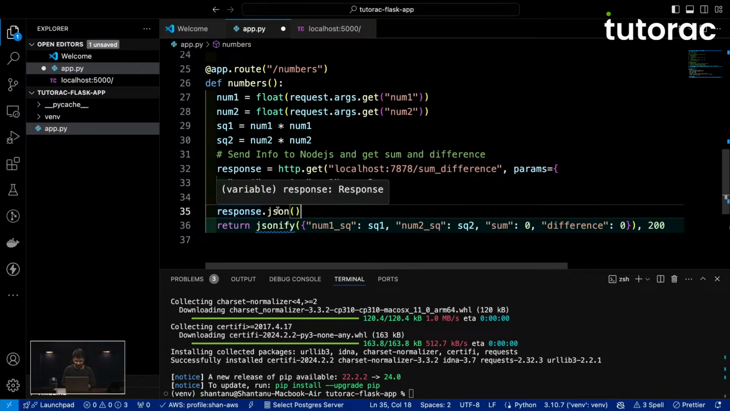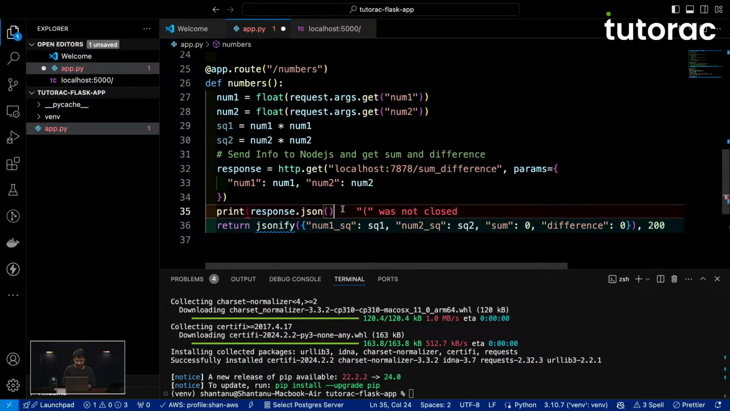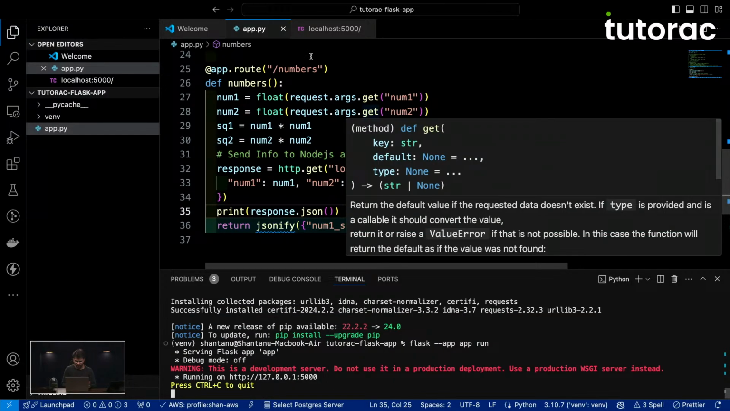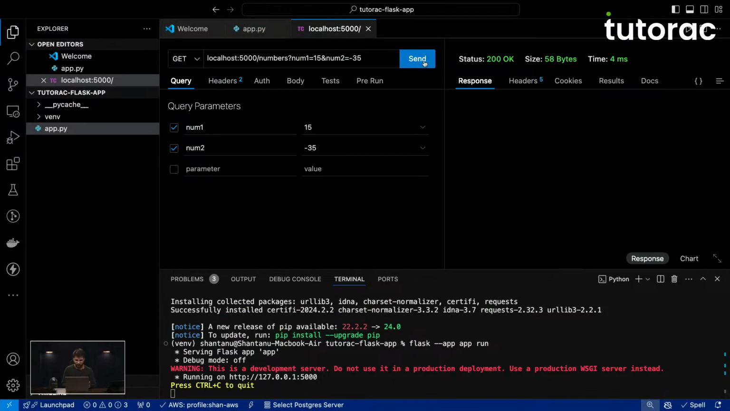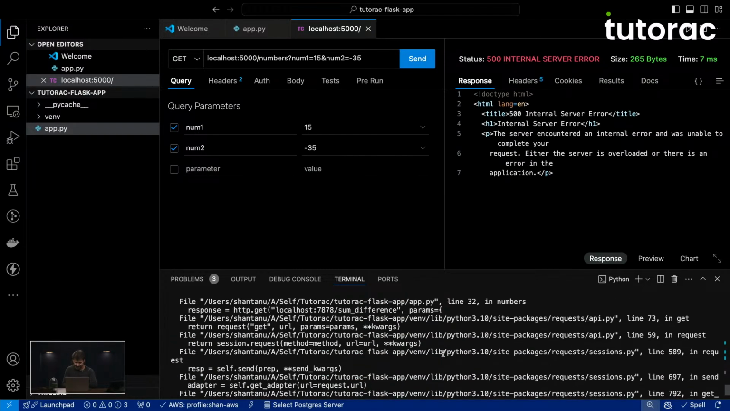Okay, response.json. So it is going to give me something. So let me just print it for now. And let's see how this works. So I'll restart my server. Restarted my server. I'll go to this place and click on send. We see an error. Let's see what this error is.